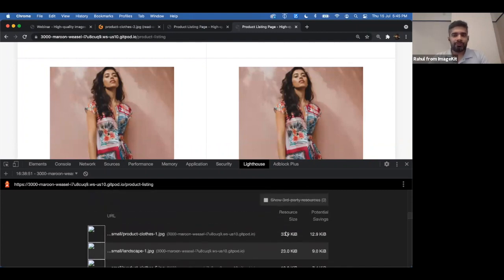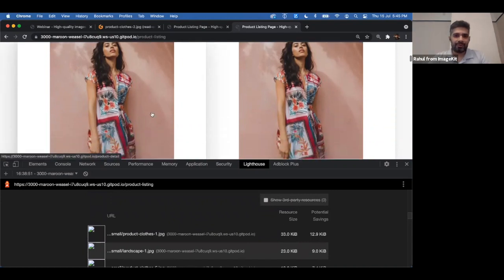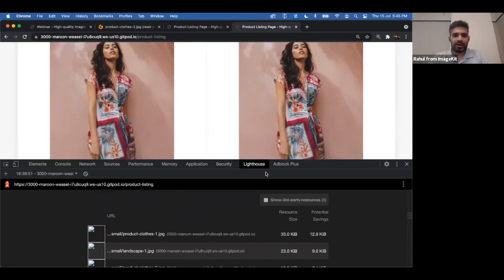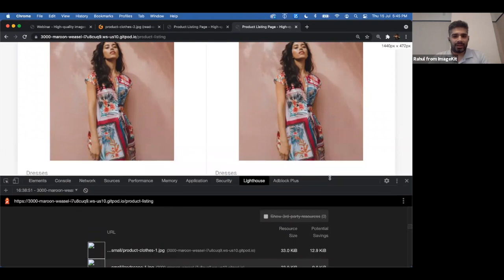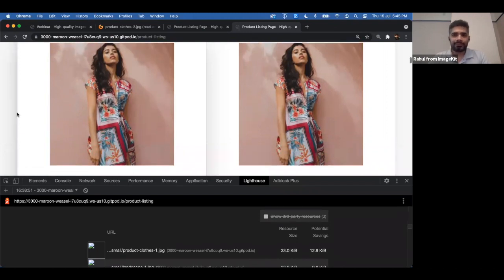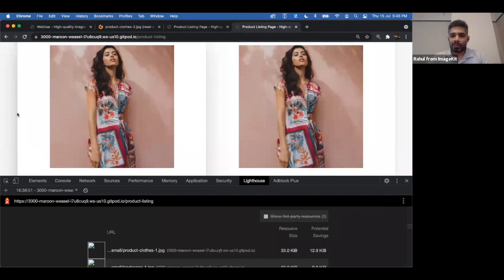Because when we started off with the image on the left, we started off with an image that was 300 by 300 pixels in size. That was perfect for desktop web, but it was a larger image than what we needed on a mobile website. So on mobile web, the performance is taking a hit.